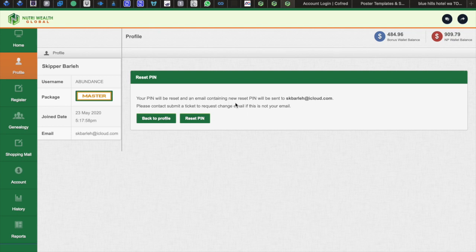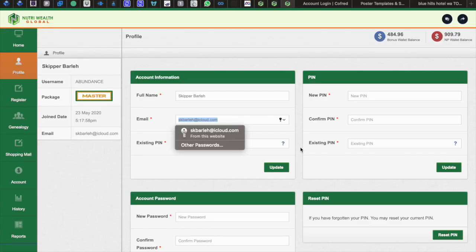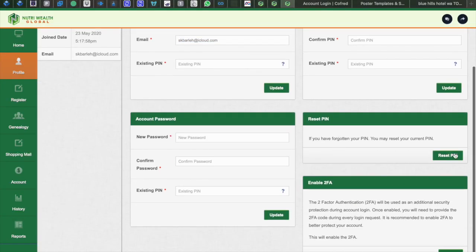And so your pin will be reset. Your pin will be reset and an email containing the new reset pin will be sent to this mail. You can go back to the profile. When we are back to profile, you can reset pin from here.